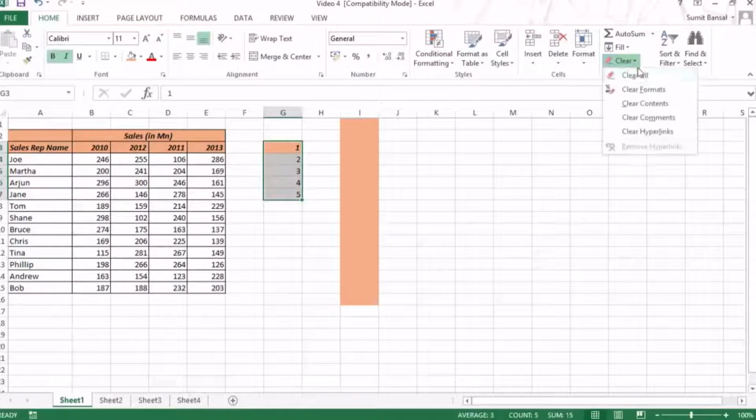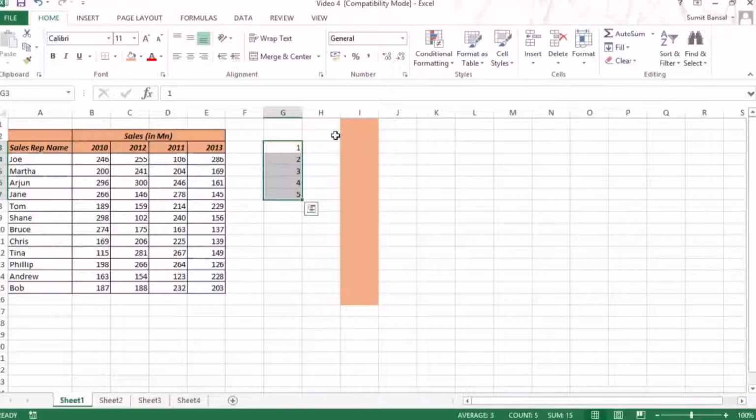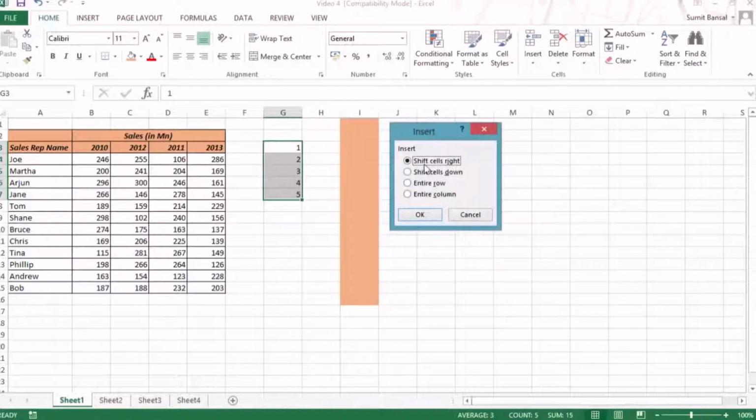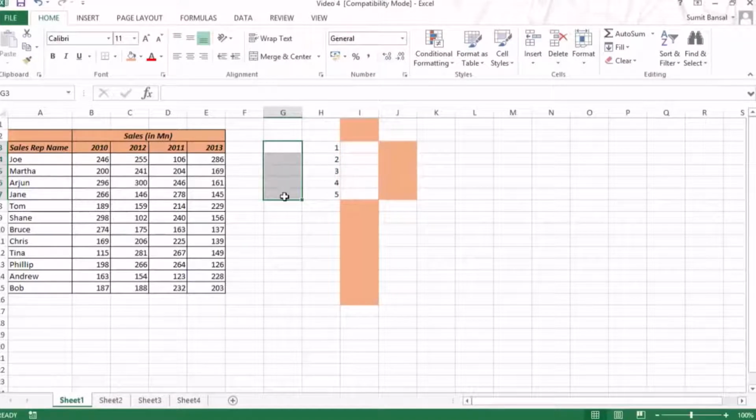Let me clear the formatting. Now if I go to insert and I say insert cells, there are 4 options. Shift cells to the right. If I click OK, you can see that the cells have been inserted here and the remaining cells have been shifted to the right. So you can see the numbers which were here earlier get shifted to the right, and this part gets shifted again to the right.